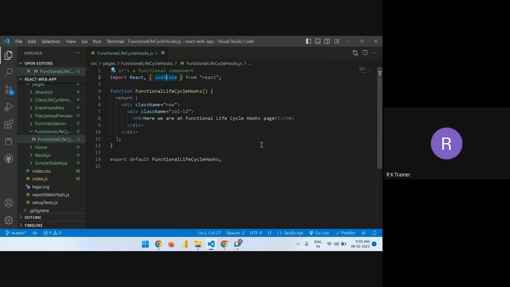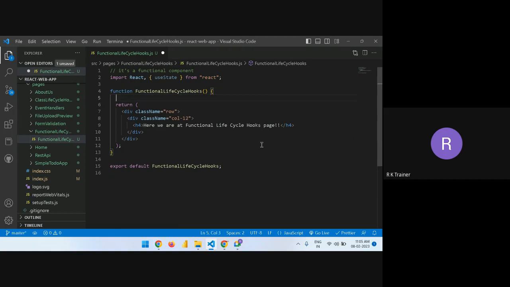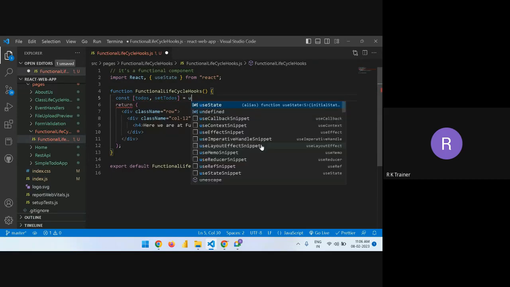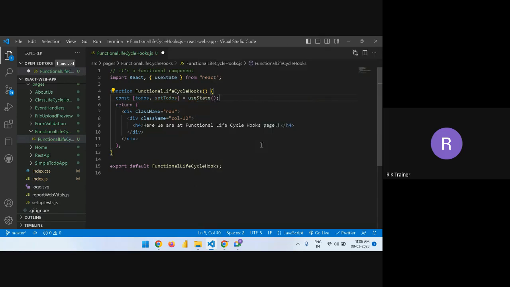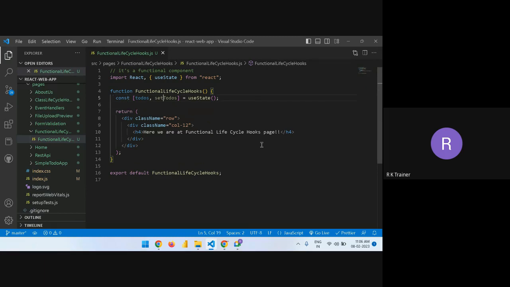What is that default value? How to set a default value to the state variable? Let's enter into the function space, the name we have given above the return statement. Here, const or let, but mostly we go with const, and make a square bracket. Todos is a state variable, comma, setTodos is a method, and that equals useState. This is the syntax. useState is a method.